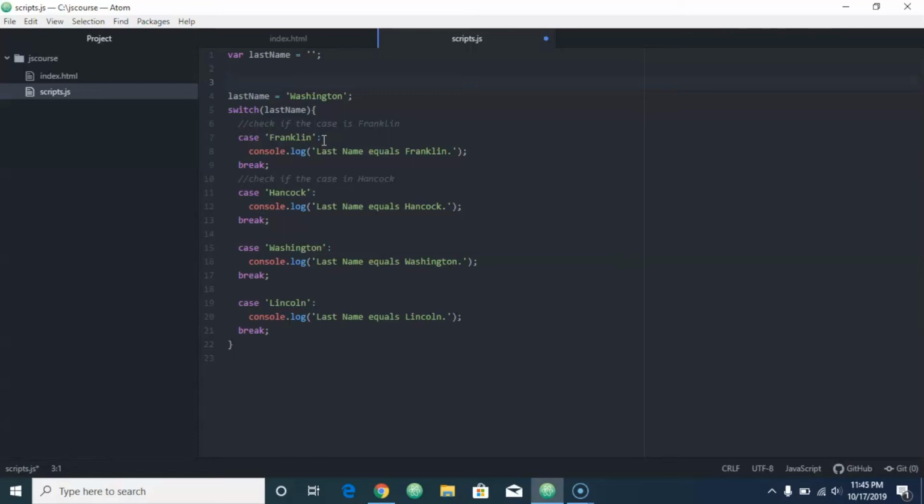Now, the only other thing I need to explain is this colon. This colon basically says, okay, we chose this case. Anything after this colon, if this is the case, I want you to do, and then I want you to break. So you have to have this colon here in order for this to work.